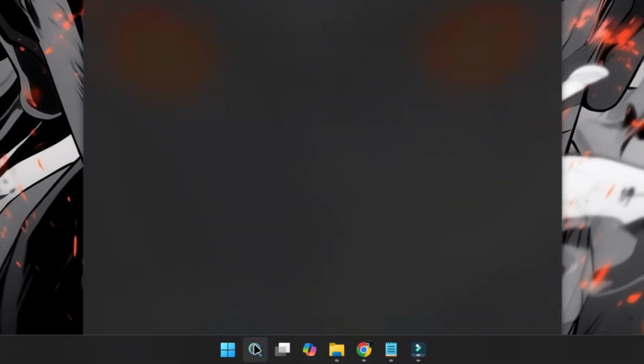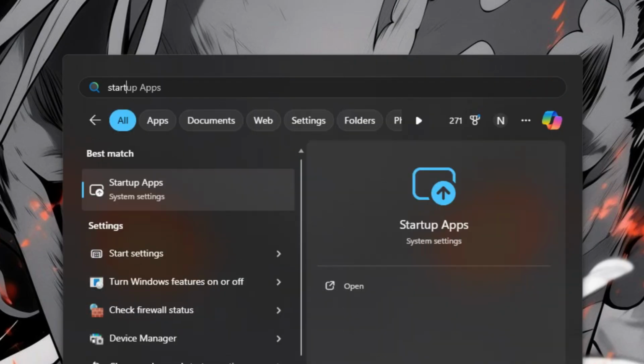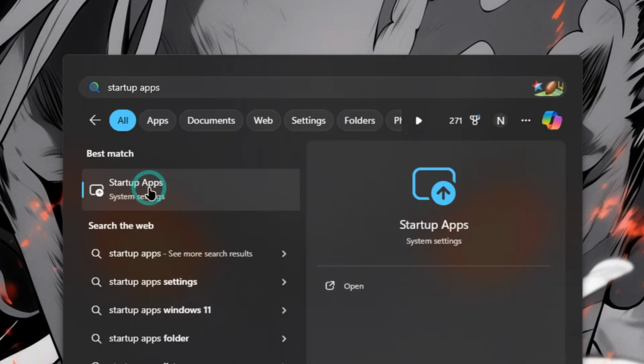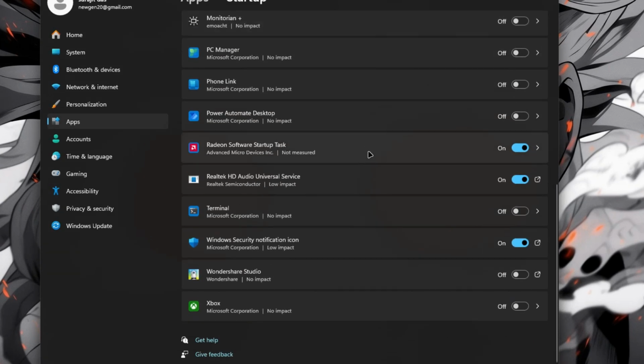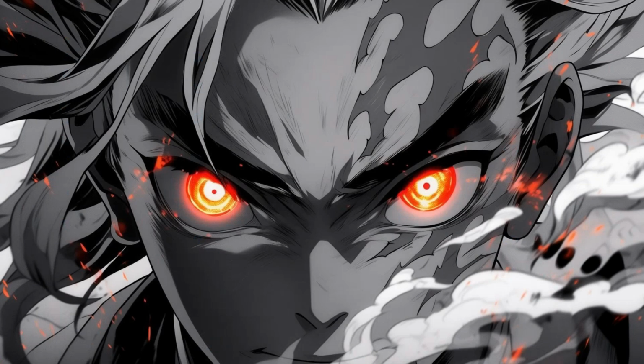Now on search, type Startup Apps and select it. Now scan through the list and disable any unknown application that you don't remember installing. This will prevent those apps from launching automatically when Windows starts, which could be a security risk if an unauthorized program is running in background.